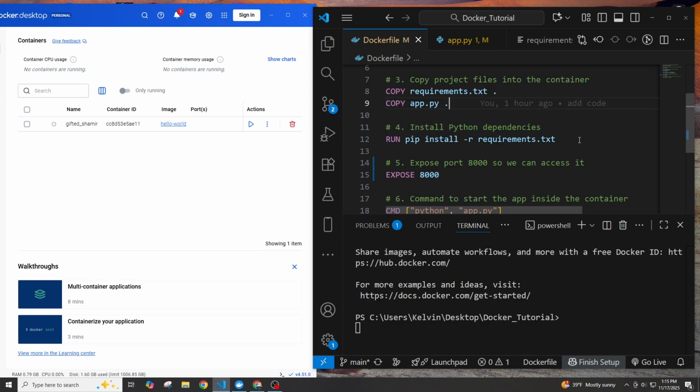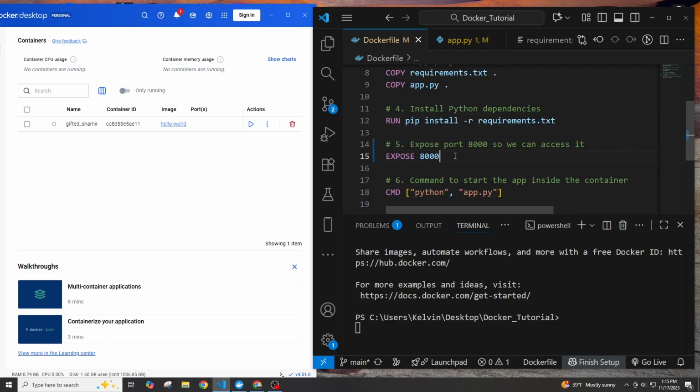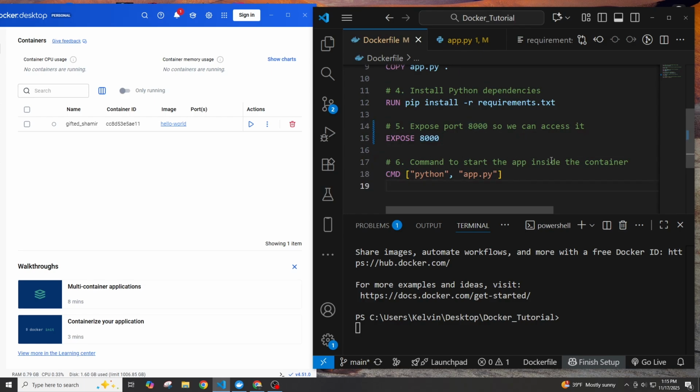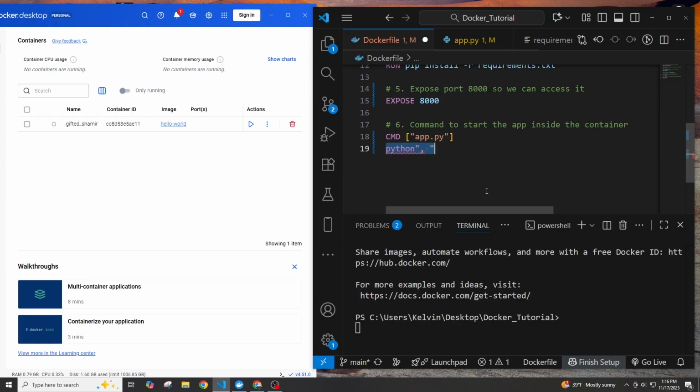Our fourth step is to install the Python dependencies within the container. To download our dependencies, we run pip install -r requirements.txt, which will download the contents of requirements.txt into our container, which in this case is just Flask. Then our fifth step is to expose the port where our web server will be hosted. In this case, we're just going to set it to 8000. And our sixth step is a command to start the app inside the container, which is simply python app.py.